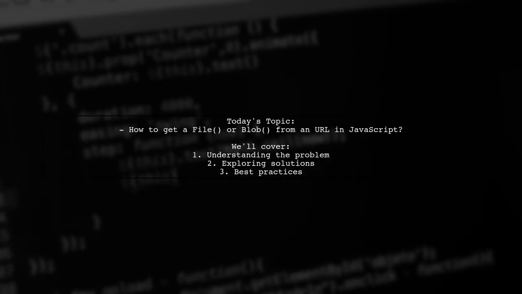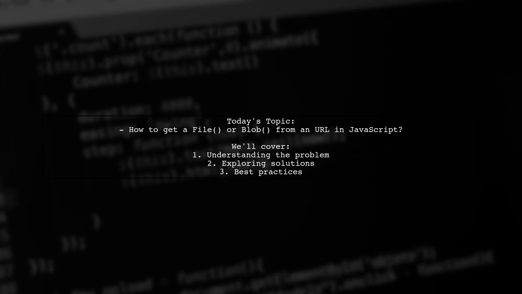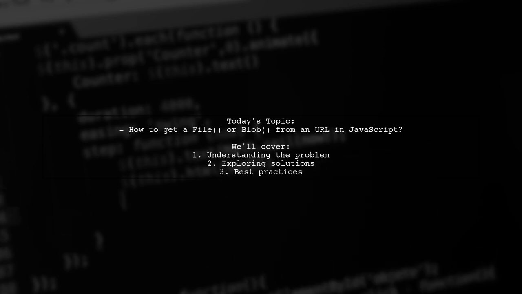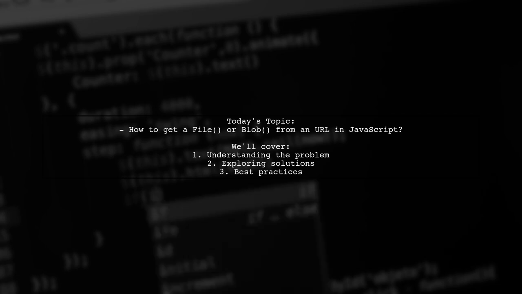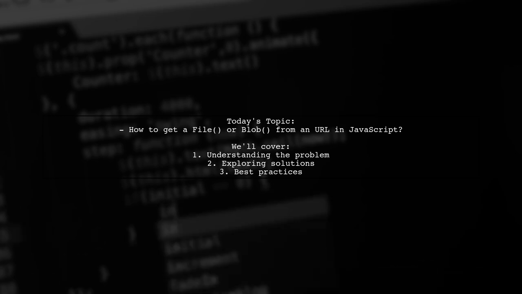Today, we're tackling a question that many developers encounter when working with file uploads in JavaScript. Our viewer is trying to upload an image to Firebase storage from a URL, but they're running into a snag. They need to convert that URL into a file or blob object, but the method they're using isn't quite working. Let's dive into the details and find a solution together.